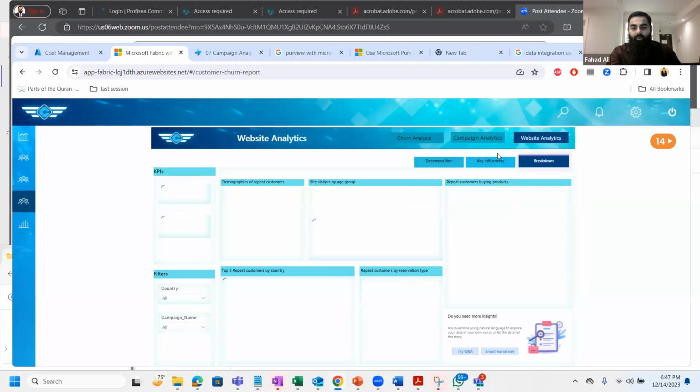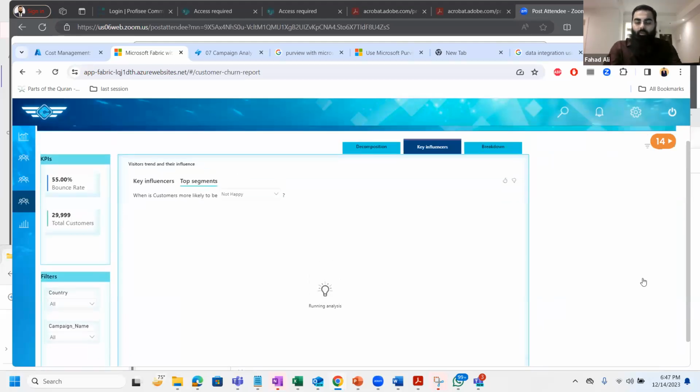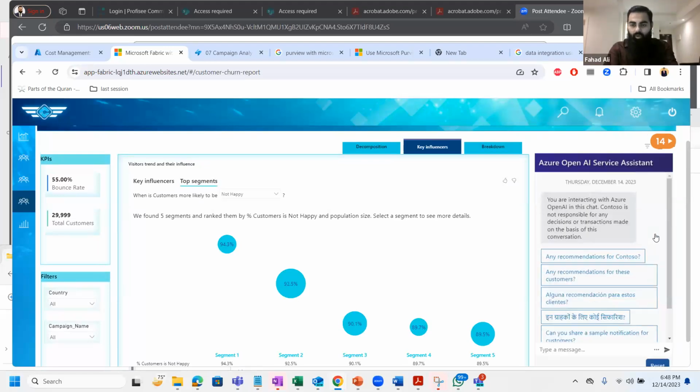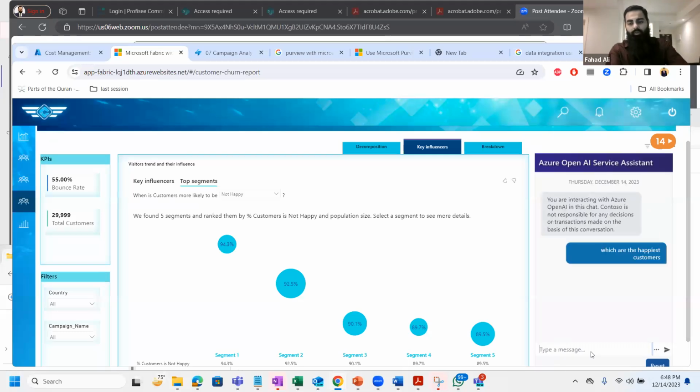Something very exciting that I want to show you is if you go into the key influencers, we have what we were just talking about, the Copilot on the right side. In the main screen, what we will see is the blobs or the data points that have been given for the segments, as for the customers who are happy or not. And this is the Copilot and Azure OpenAI Service Assistant, and we could just be asking it which are the happiest customers.